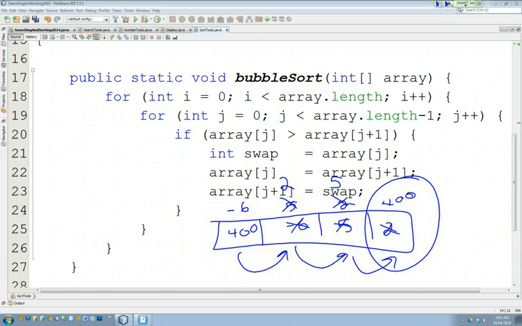But here's the question. Does it need to compare these two? The answer is no. Once 400 gets to there, it's in its correct spot. And now that 5 has got to here, it's in its correct spot. The next time I go through this loop, I will not have to compare those two. So in other words, every time it loops, it'll put one of its items in the correct spot no matter what, so that the next time we loop through, we don't have to do that.